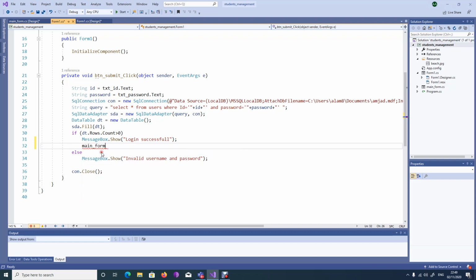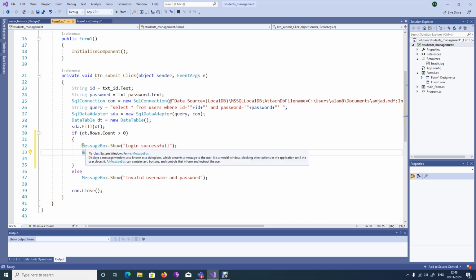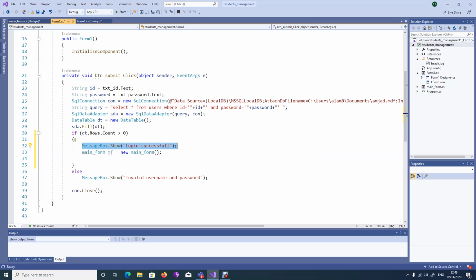So I told you, never type like that. So main form, give any variable name. I'll say mf is equal to new main form. And since there are more than one line under the if command, you need to open a bracket and close a bracket. So make sure you open a bracket, close a bracket, and then give this. So after the message login successful, I gave a bracket here, close the bracket. I'm saying, let me create an object called mf of the main form. So main form mf equal to new main form. So this is how you create an object. You can give any name here.